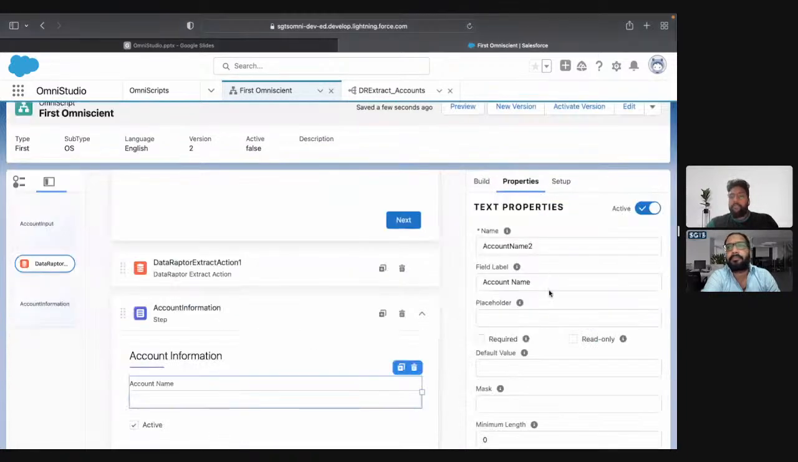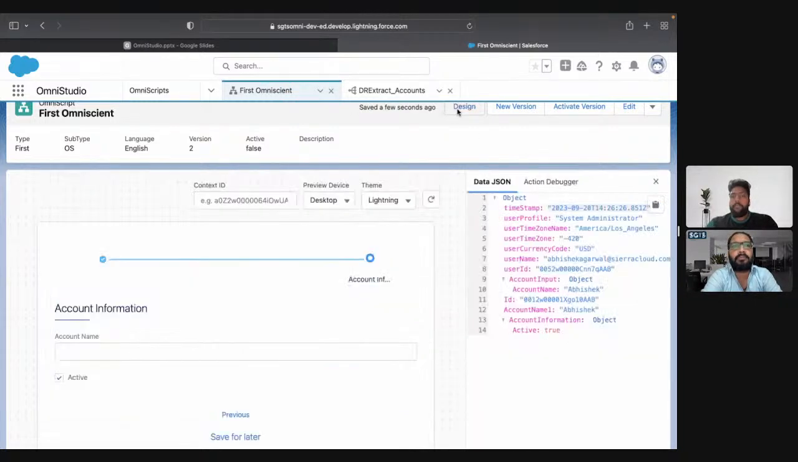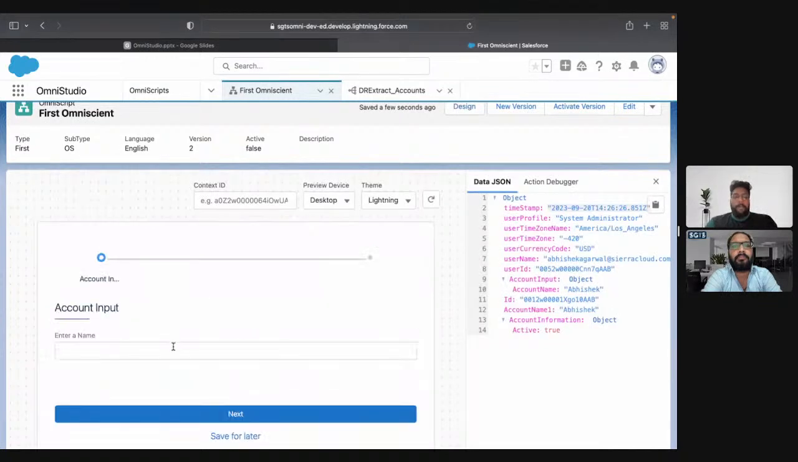So the other way of doing it is this option, default value. Here I'm gonna say whatever is coming in account name 1, the value of account name 2 will be coming from account name 1. So if I go to preview now, I'm gonna type Abhishek again.